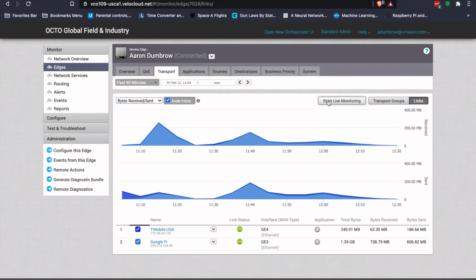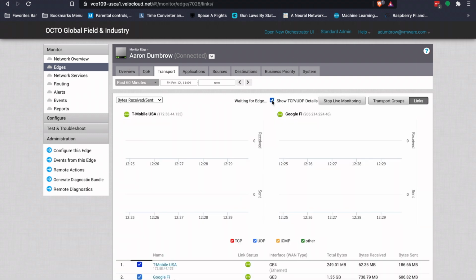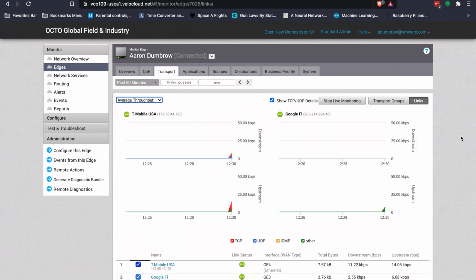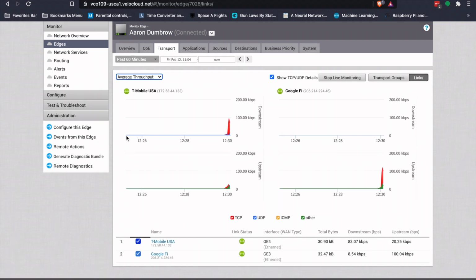So now I'm going to start live monitoring, and I'm actually going to show TCP and UDP details. We're going to go with average throughput as the metric that I want to look at. If you'll notice, on the left side here, we have T-Mobile. So it looks like we may actually be going primarily through T-Mobile right now. We're not sending a lot of traffic at the moment, so it's not super important. And then on the right side, we have Starlink. So I'm going to go ahead and use another device connected to the same wireless.